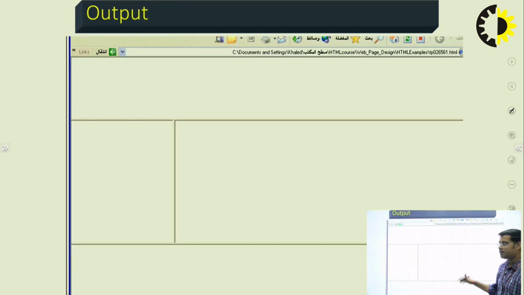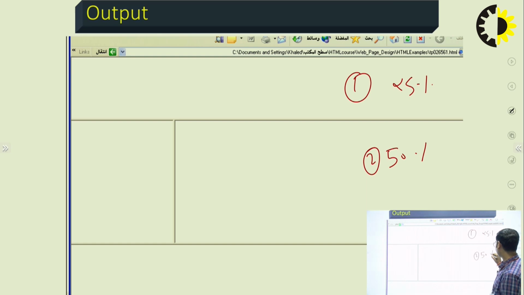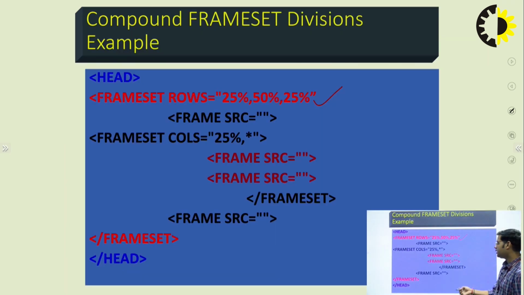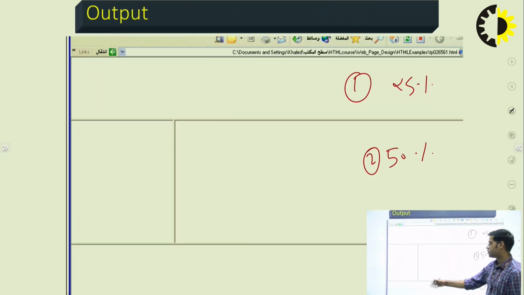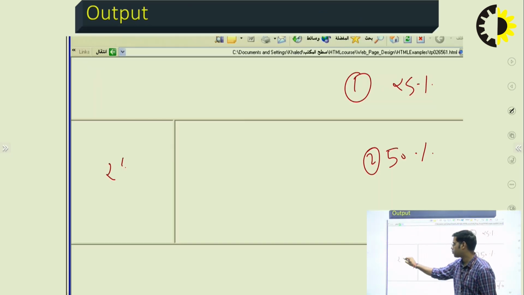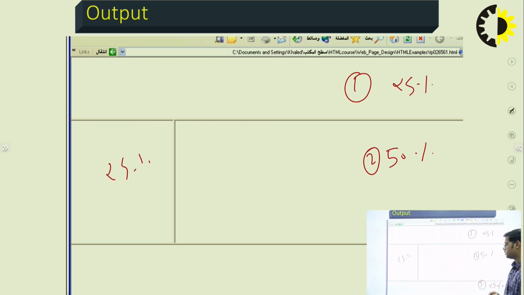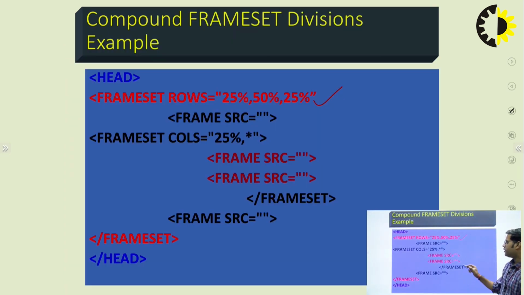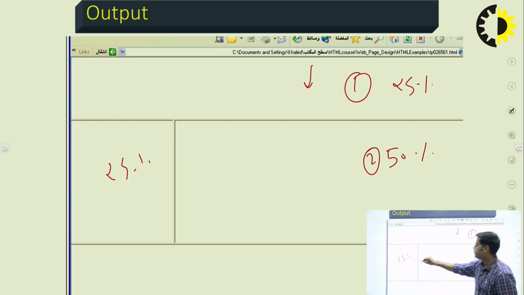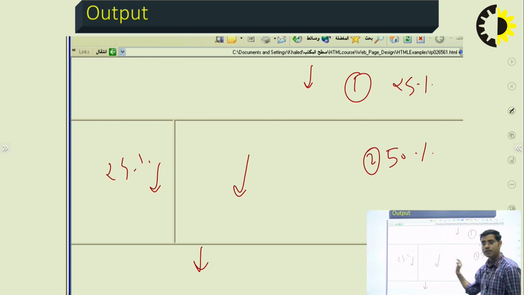So as you can see here, 25%, here is the second row, 50%, and here is the third row, that is 25%. Similarly, for frame set cols, that is 25% and the rest of the remaining. So 25% for the column and the rest of the remaining portion. Okay. Then we have to insert the multiple HTML pages inside these frames.